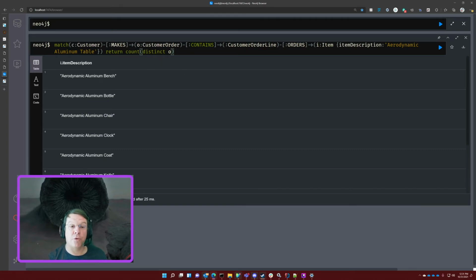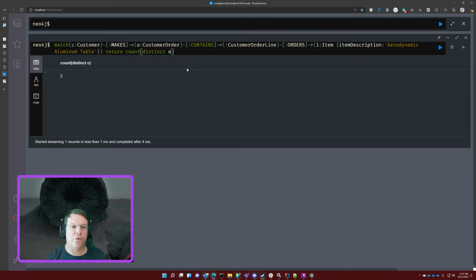And I could count how many orders actually contain that aerodynamic aluminum table. Again, I'm going to limit it to distinct orders because some orders might contain more than one aluminum table, and I don't want to count them twice because it's just one order. So here I can say I have 2 orders for that aerodynamic aluminum table.